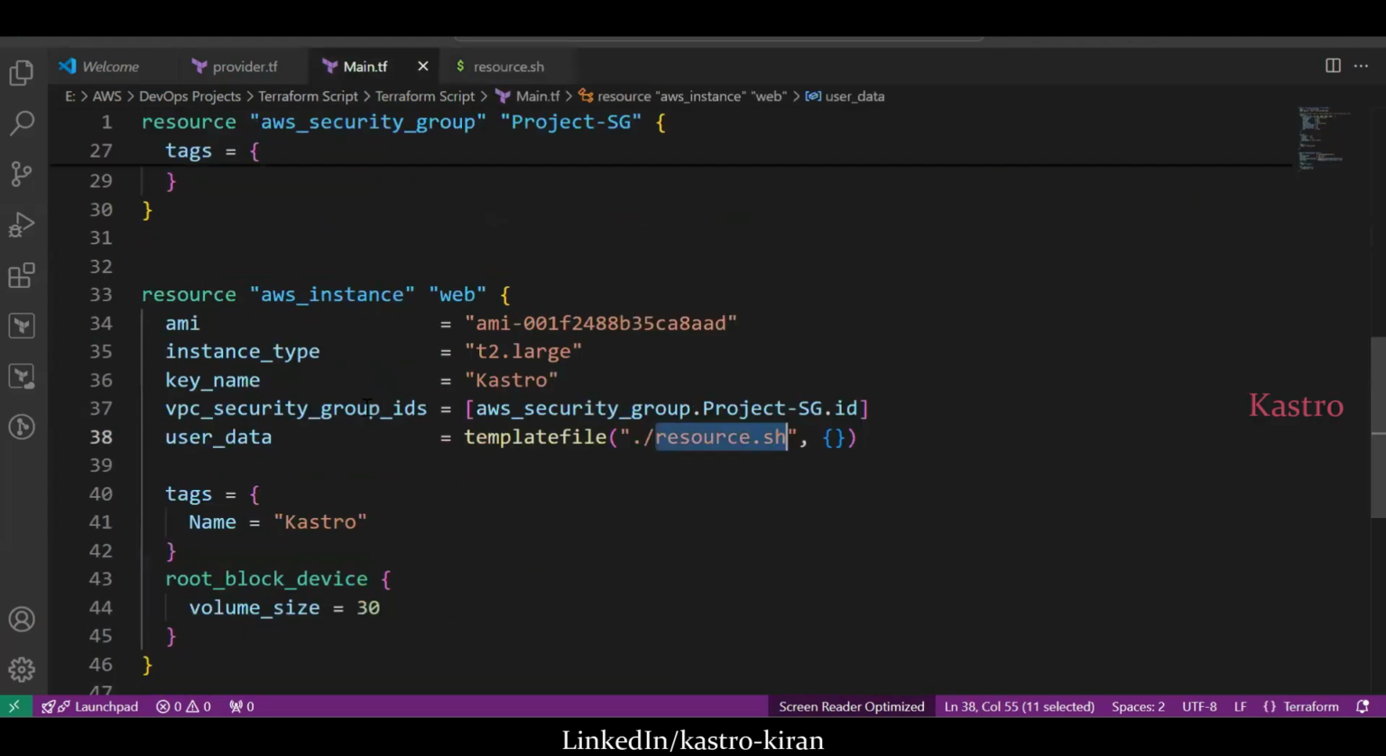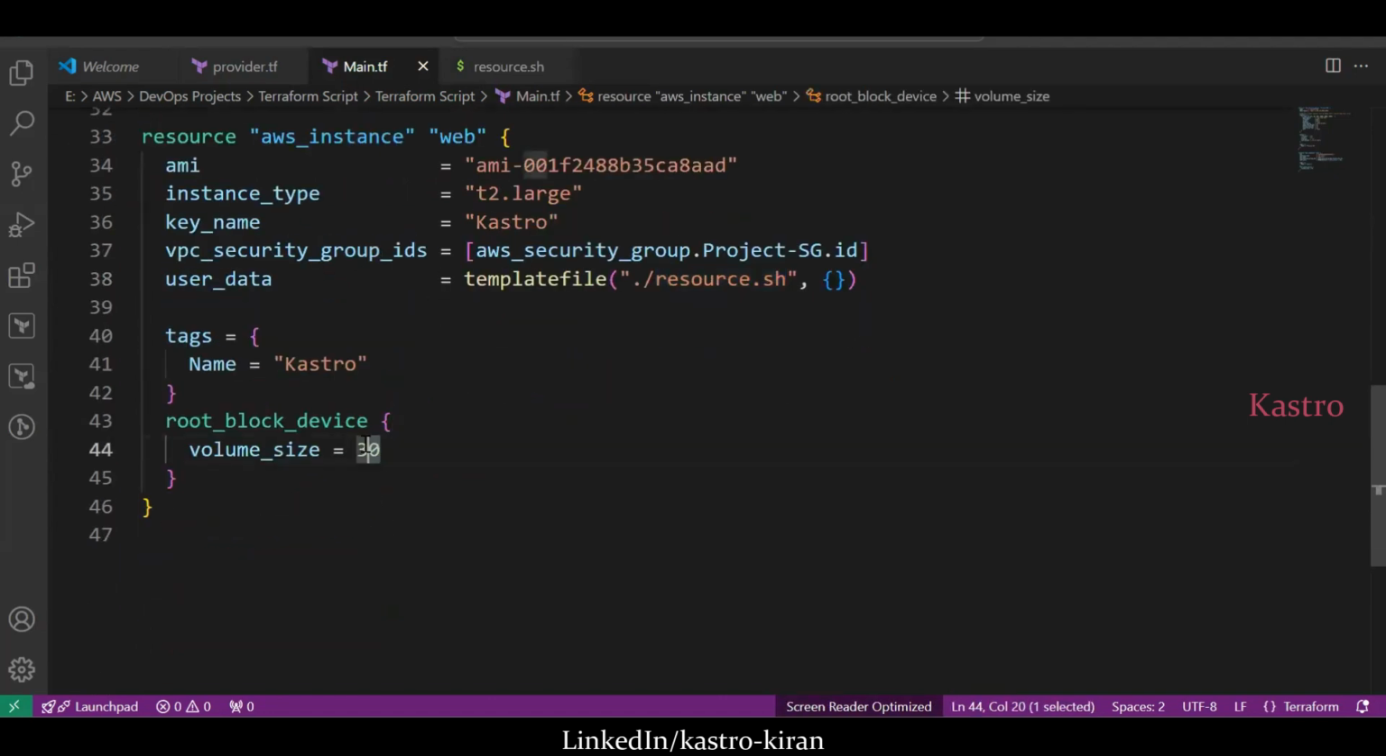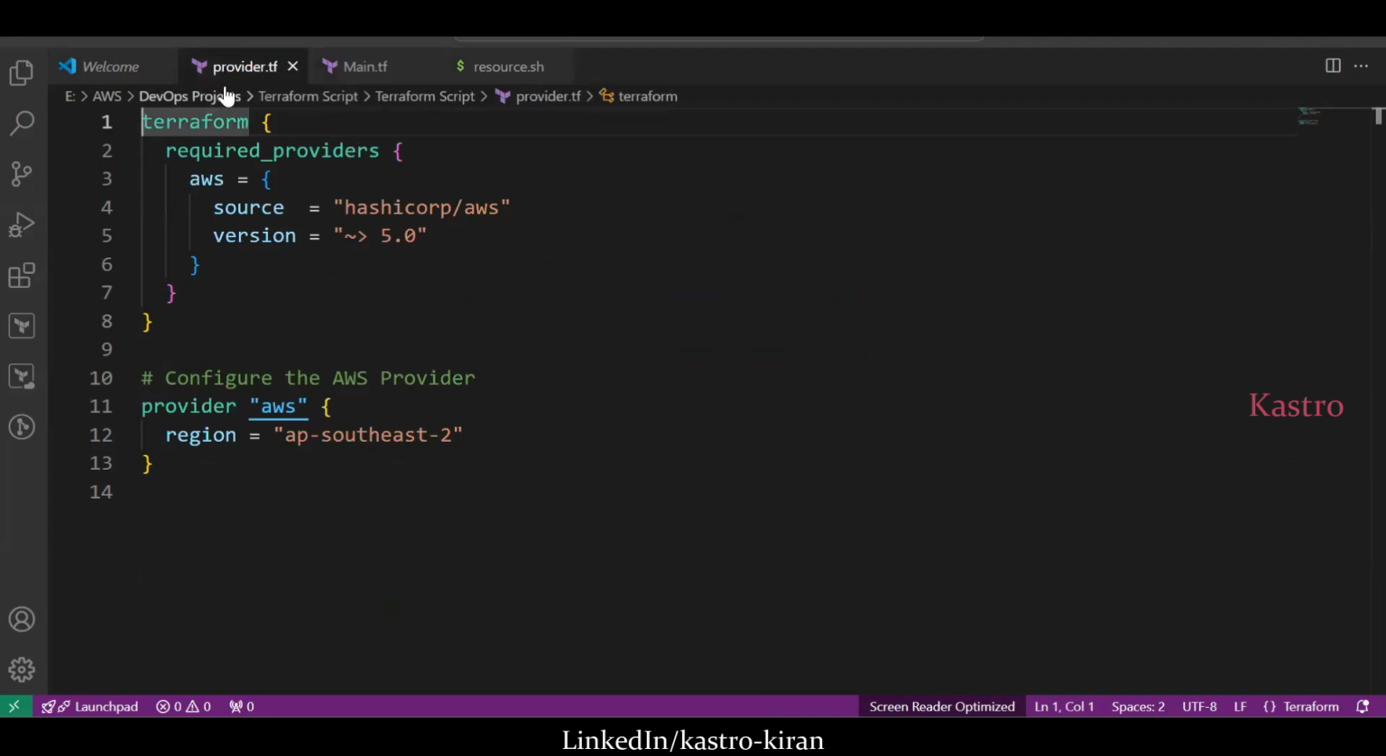Now, this is about the main.tf file, and I'm going to use the EBS volume size as 30 GB because 30 GB is the maximum for free tier accounts. So I'm going to use the maximum so that we can install all the required things without any kind of problem. And then there is one more file, which is the provider.tf file. Here you can see I'm going to create the resources in the region ap-southeast-2. If you are creating the resources in any other region, you should give that region code. For every region, there will be a region code. If you give the same region code, the resources will get created in that particular region.